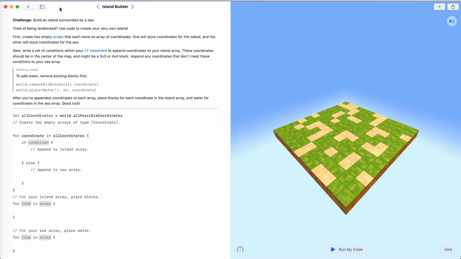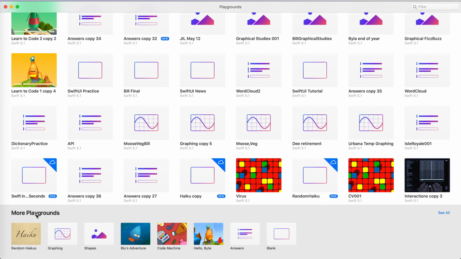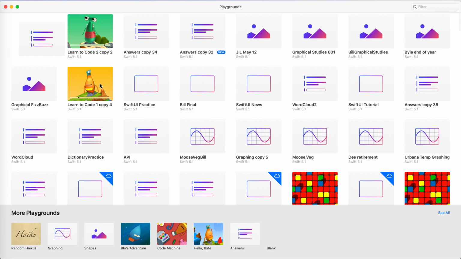So let's go back out of the puzzle here, clicking back and coming to the main menu page. If you don't see this tab down at the bottom, a section called More Playgrounds, you may need to open it up by clicking the See All button or See More or something like that. What we're looking for here is this Answers template. The Answers template allows us to show particular values. So if you can find that, click on Answers and open up a template of answers.